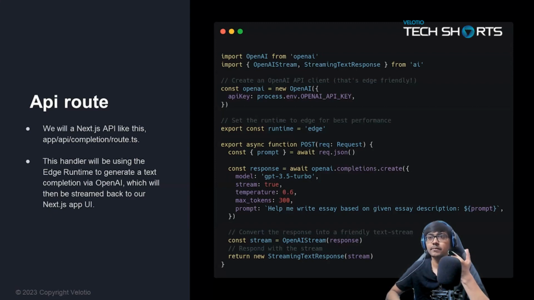to the user. So as you can see, we have imported OpenAI from the OpenAI package. And the next import that we are seeing is OpenAI stream and streaming text response, which we are actually importing from the Vercel's AI SDK. So this is where the magic happens. So next, if you see, it's just like a common process of configuring the OpenAI and creating the API request and all the stuff.